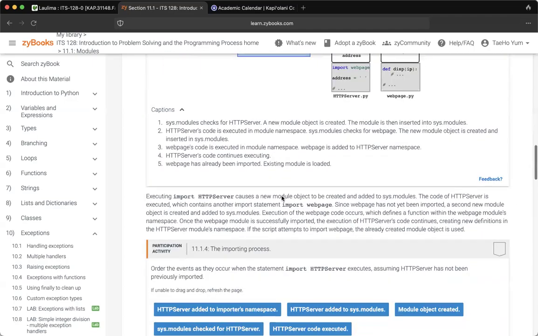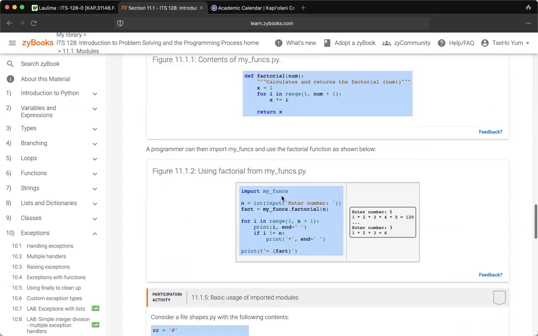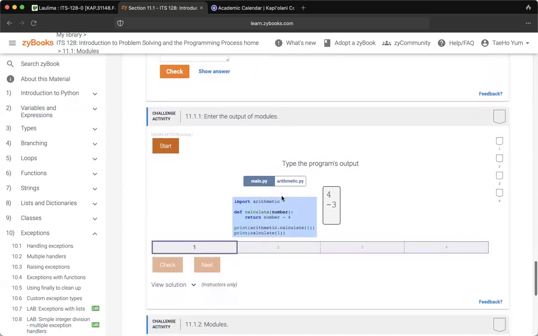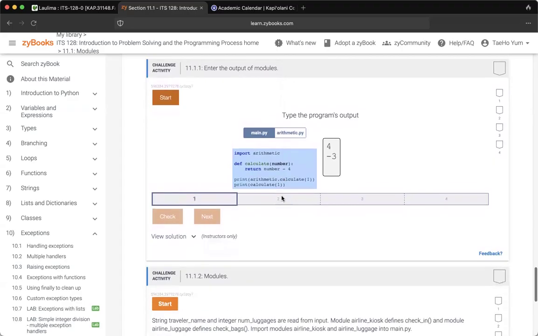Let's move on to a challenge if there is. Here we go. Okay. So learning modules, I think it's more of a thing that you practice and you'll see. So we'll just go over a few things here.